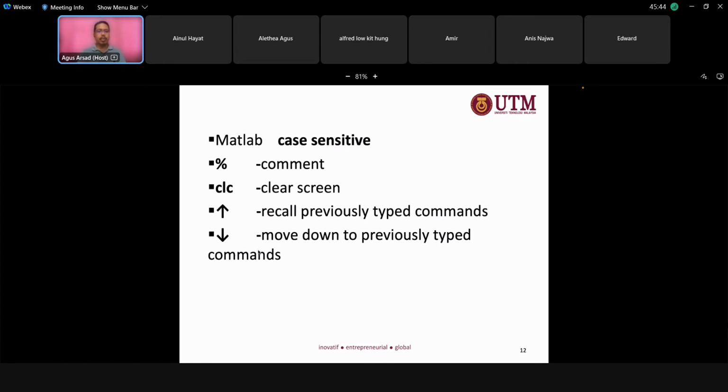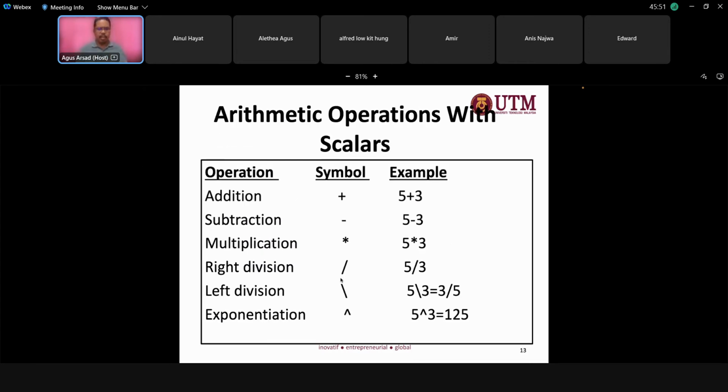Okay, so in MATLAB we also use arithmetic operations with scalars, basically. We use addition, the same sign. This is the sign of addition, this is the sign of subtraction. Okay, multiplication, we have right division and left division, and exponentiation. Basically not much different from C programming and also Excel. Okay, it uses the same. So this is an example we can use. Maybe you can try it.